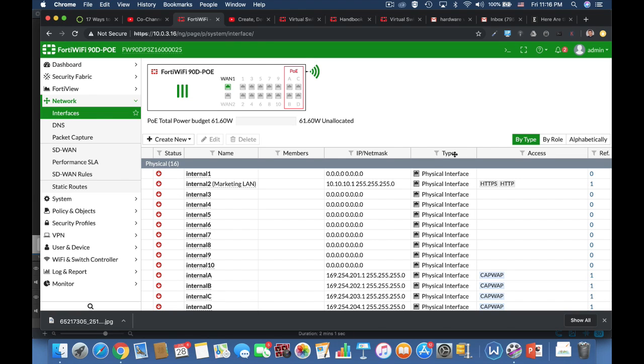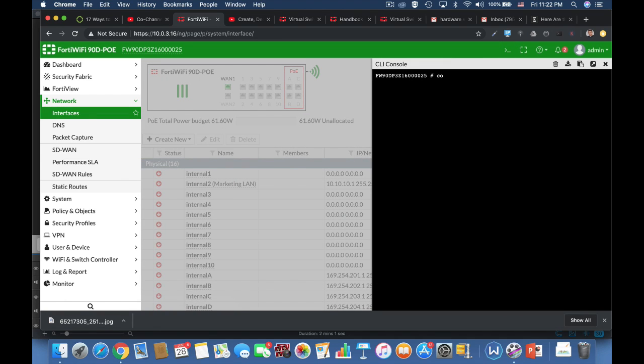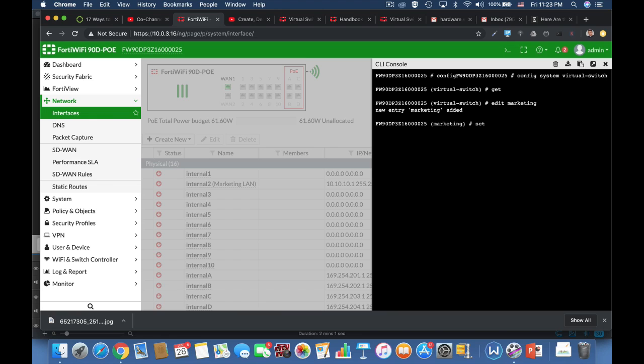Alright, so let's configure a hardware virtual switch. Alright, so let's move over to our command line, config system virtual switch. And now if I type the get command, I will see that currently I don't have any virtual switch configured. So let's name one. Let's call our virtual switch marketing. And let's set it up from the physical switchboard.